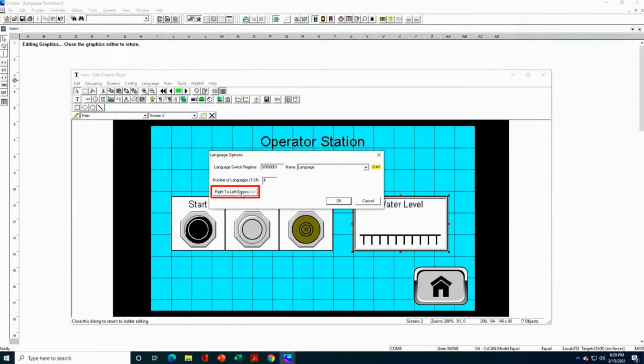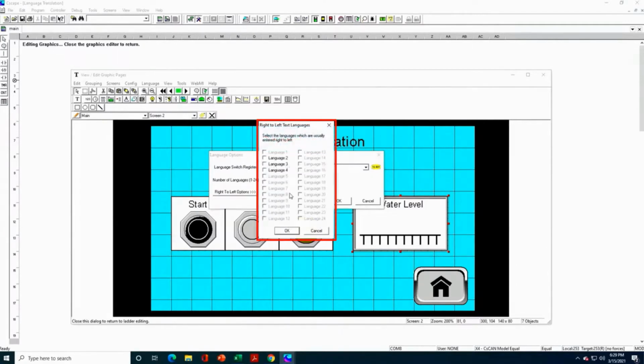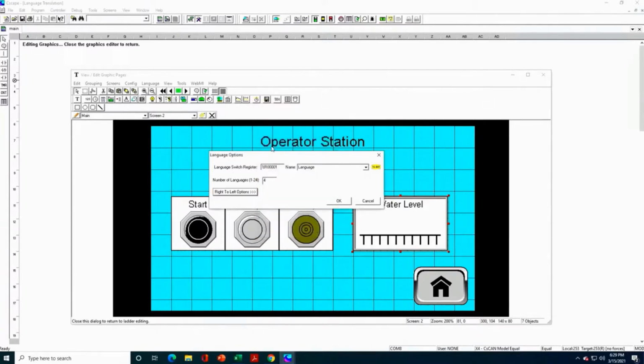Now, some languages are read from right to left as opposed to left to right, so you can identify which ones are right to left languages. In my case, none of them are, so I'll hit cancel here. Okay, so I've now assigned my language switch register. I've said I'm going to have 4 languages.